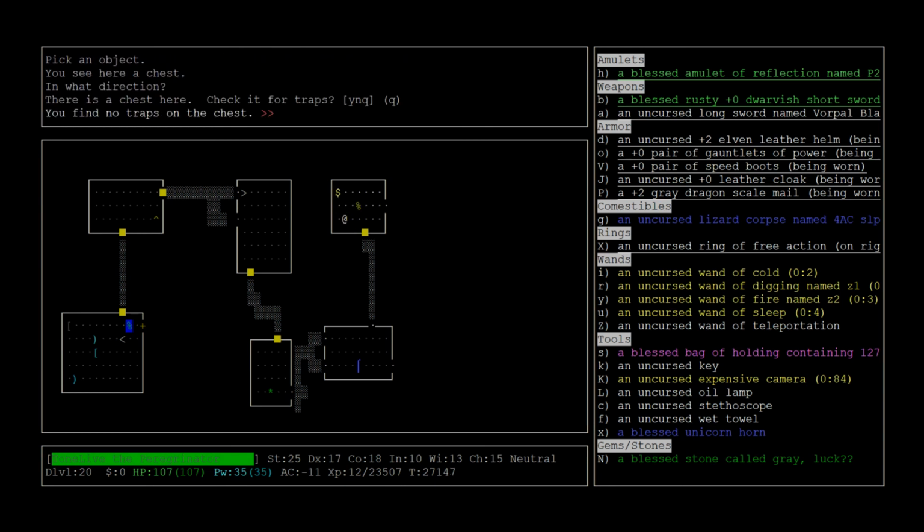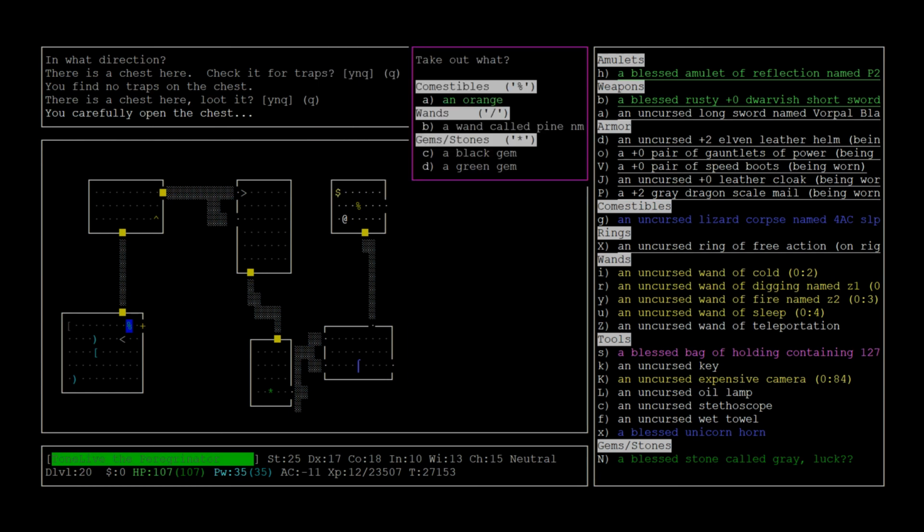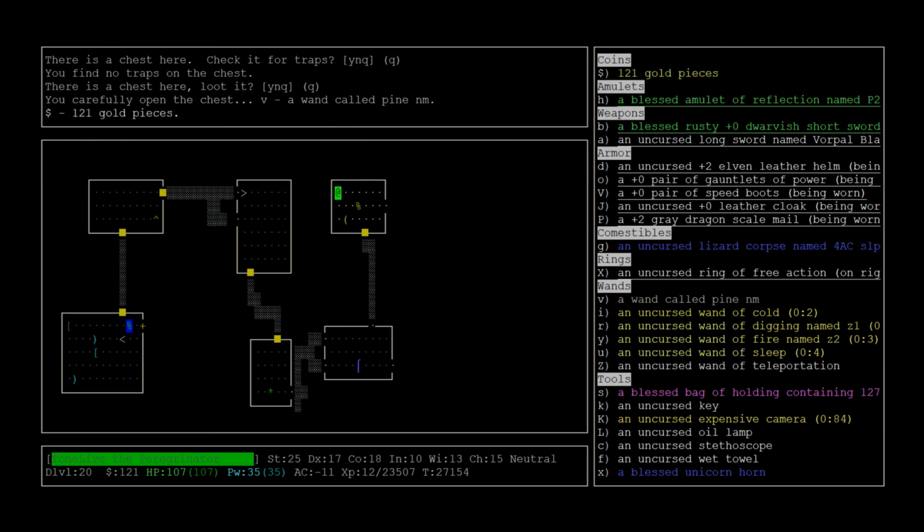Chest. Traps. The default if you find a trap is to attempt to disarm it. Which when I'm checking like this fast, I have a bad habit of hitting the space bar, which automatically tries to disarm it, which is what you don't want to do. You might see me do that at some point. Orange, I don't really care, but I'll grab this wand and I'll just leave the gems in there.